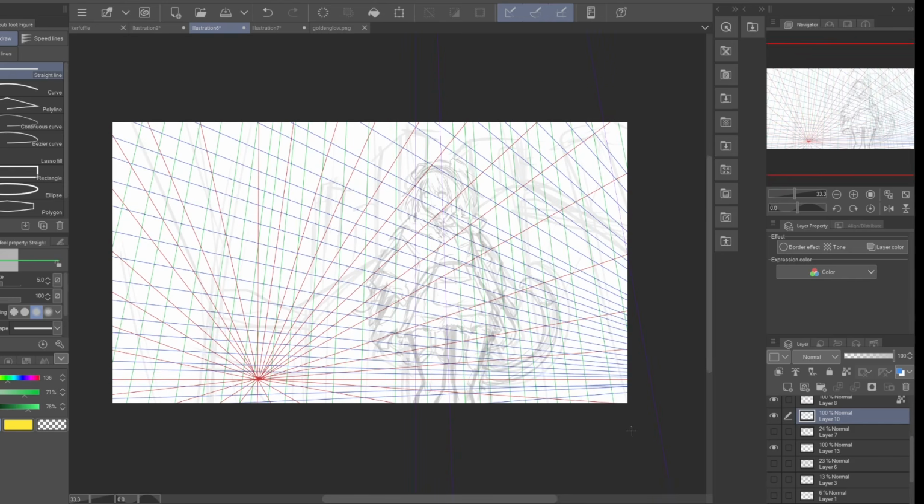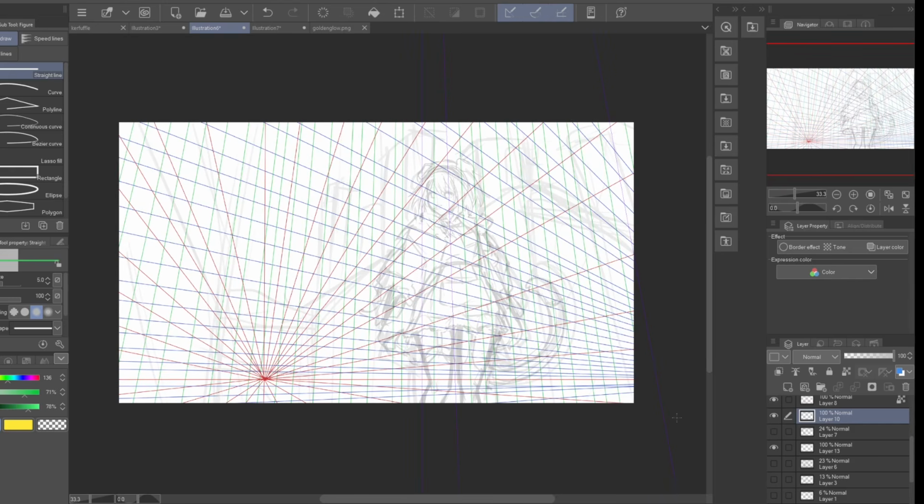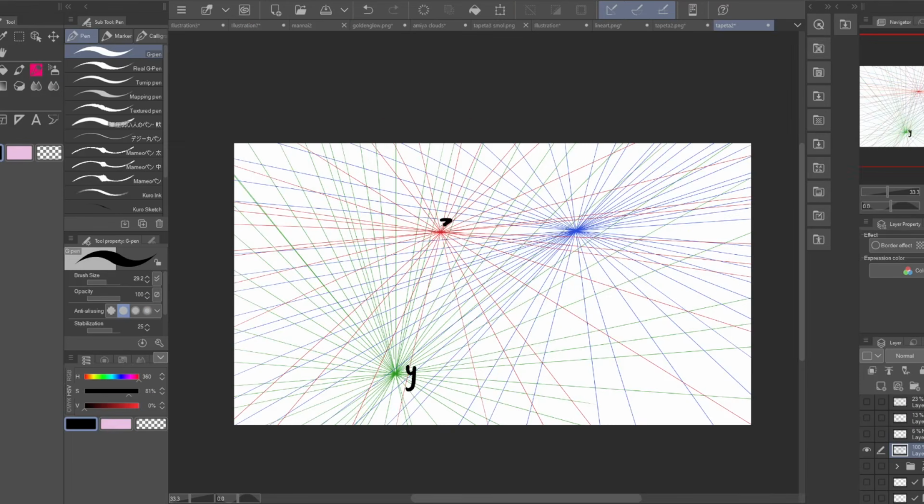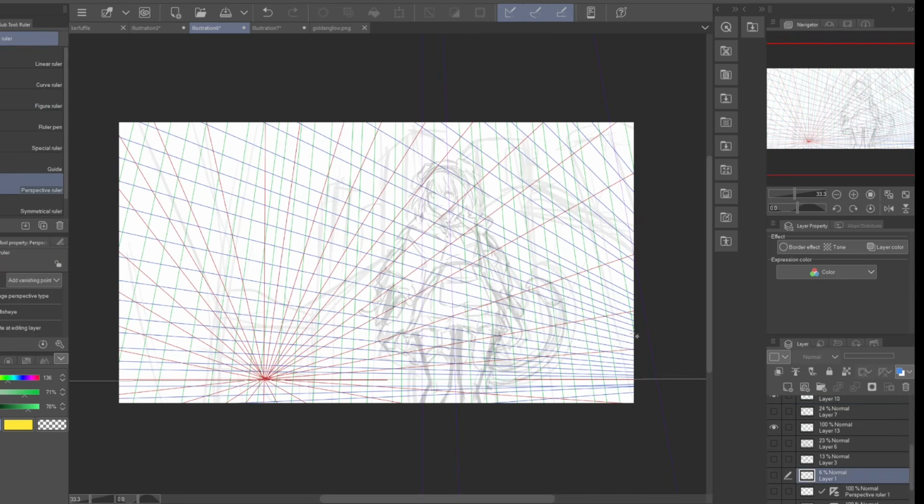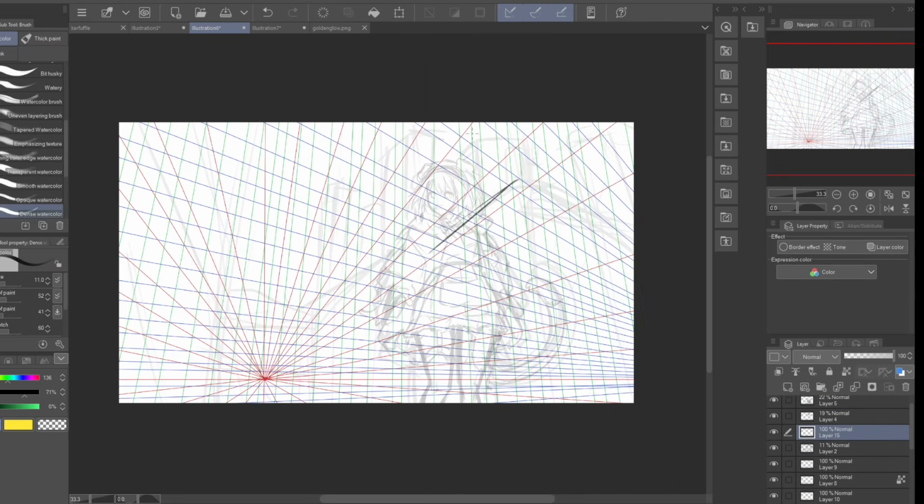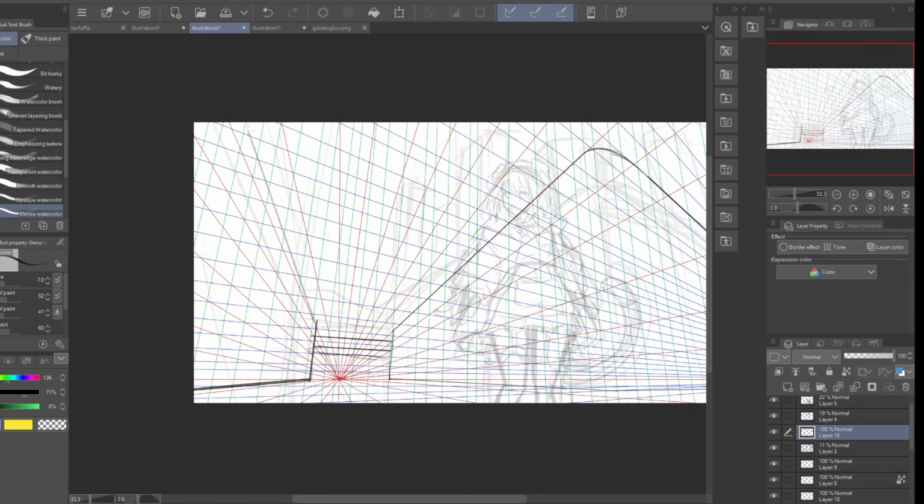This is why I'm using the perspective ruler in CSP. If you don't have a tool like that, I recommend first drawing the full perspective grid, then cropping it or zooming to the shot you want. Now that we have our grid, we can actually start drawing. I recommend drawing basic shapes first, just following the lines of the grid.